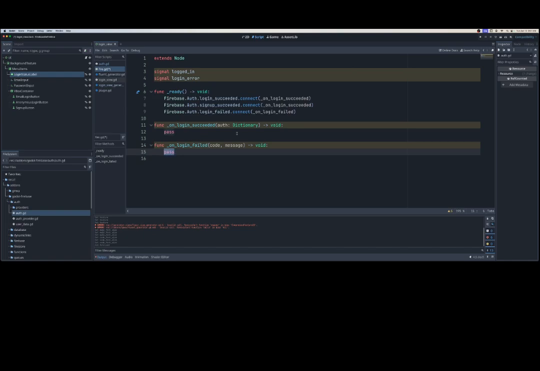For this one, we're just going to type in login_error.emit, and we're not even going to pass the code and the message. You don't have to. Given that, to keep this tight and clean, we're going to add underscores. That'll tell GDScript's parser to ignore them and not cause errors for them.